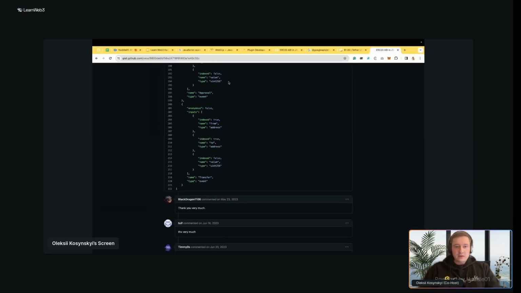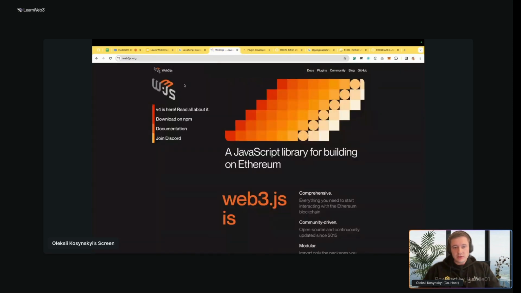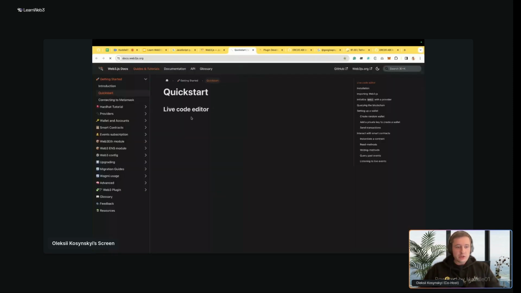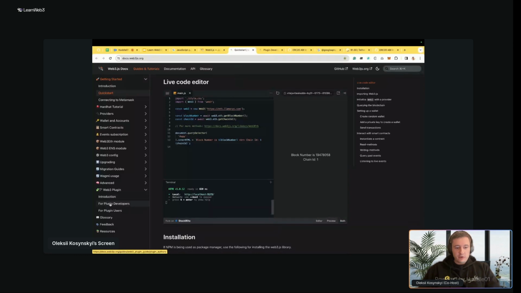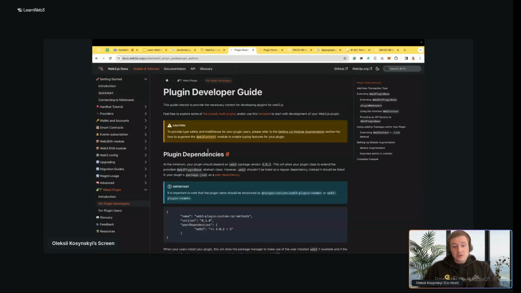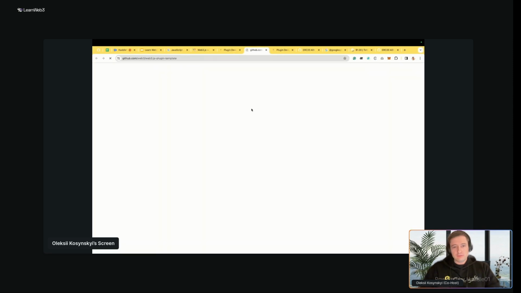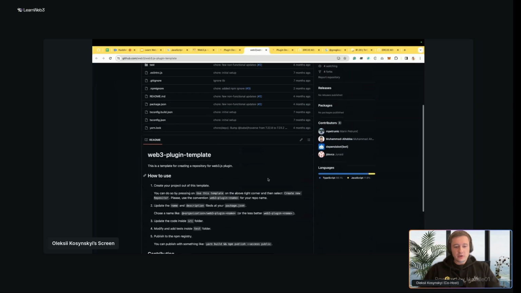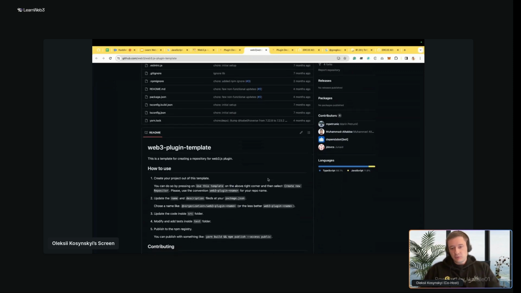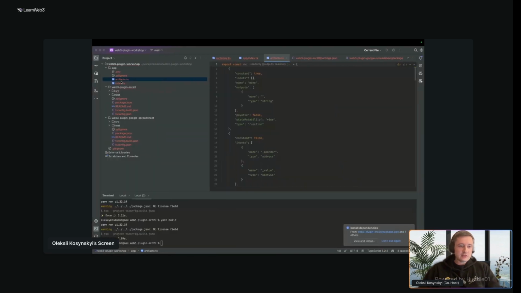Okay, and let's start from our website, web3.js.org. Here we have the docs. This is the documentation page. And here we have the Web3 plugin for developers. To start creating a plugin, we can use the template which you already have. You can go to this repository, download this code, or clone this code. So I already prepared this for you to not spend the time for this.